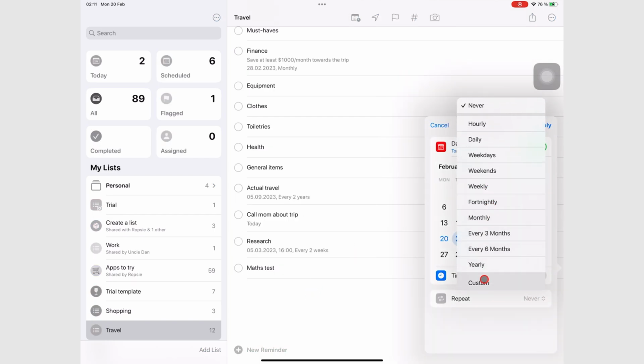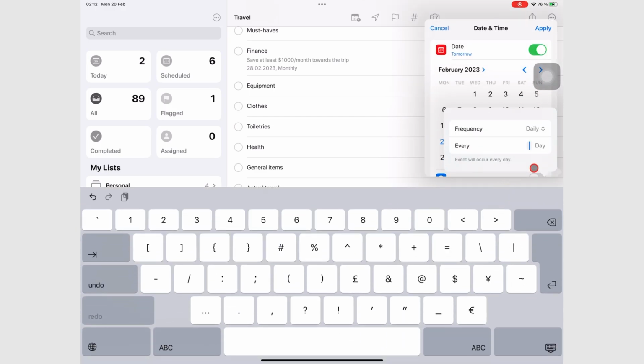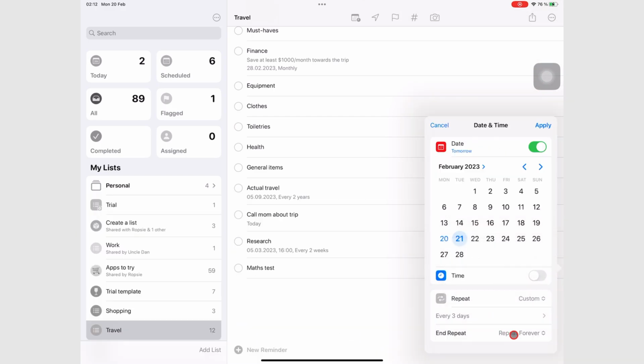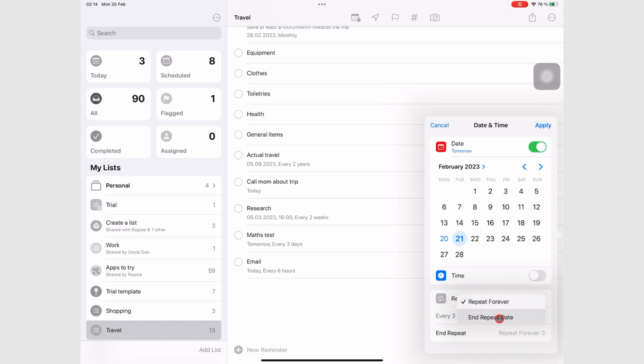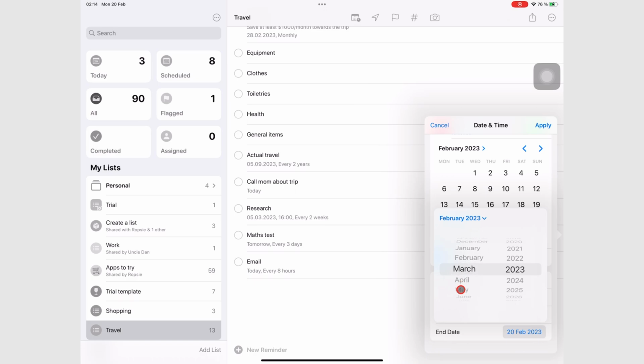Another example for a student. So the student will want to practice maths every 3 days until their test. Until the 29th of March.